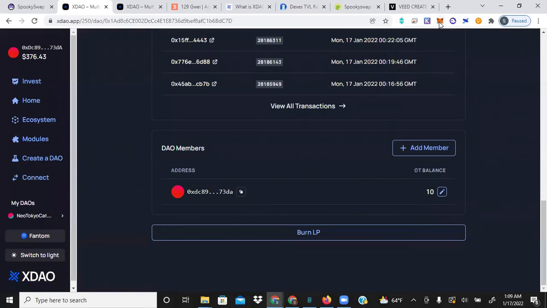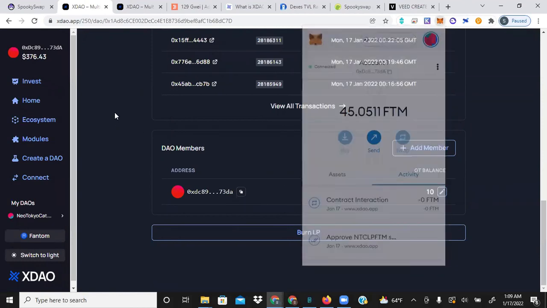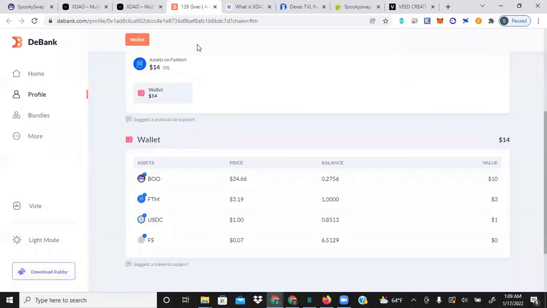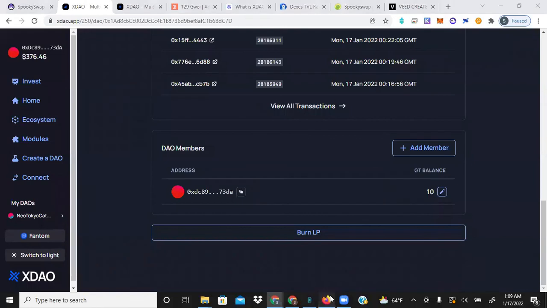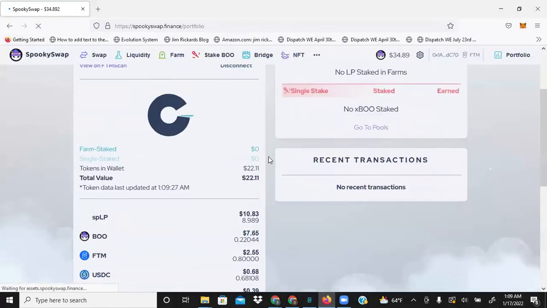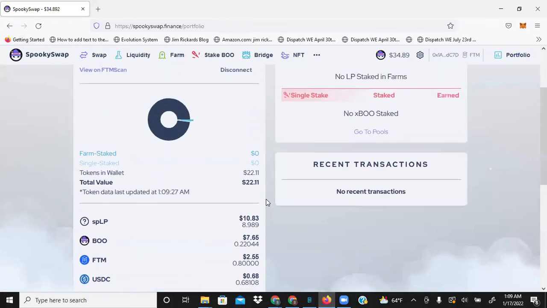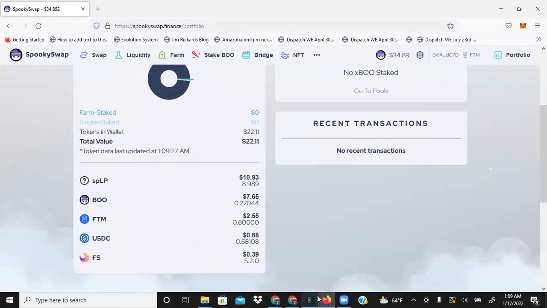So let me make sure that was done. Yep, yep. All right, let's go ahead and refresh this here. Yeah, so it looks like we had about 1354 in here. So all of these tokens were just allocated to my regular wallet that I bought the tokens from. So I think it's pretty cool.